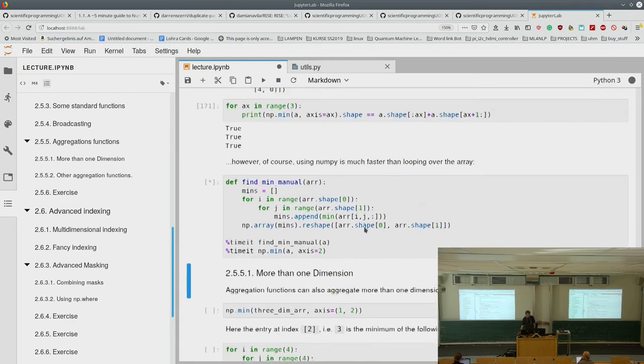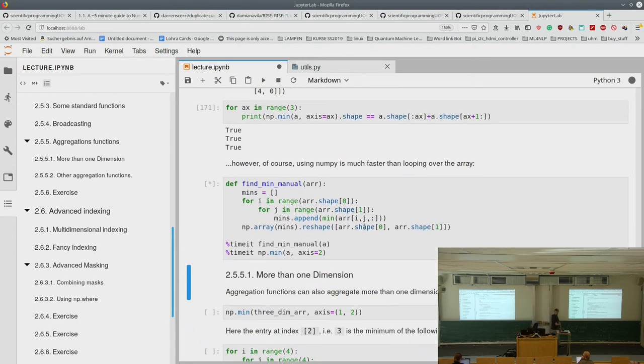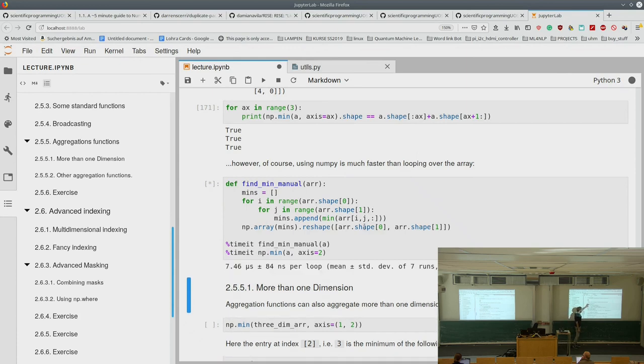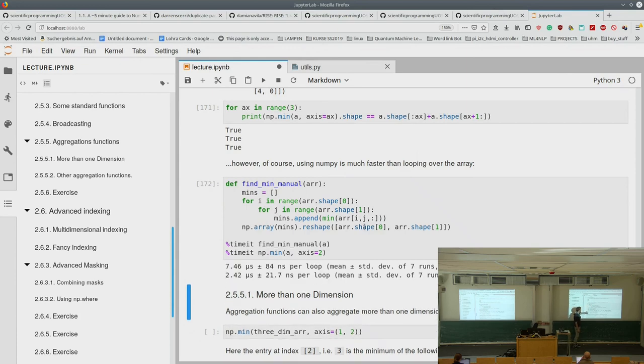However, of course, doing it with the min function from NumPy is much faster than using explicit loops to loop over them. Even explicit loops are rather fast because it's still NumPy, but using the minimum is much faster.